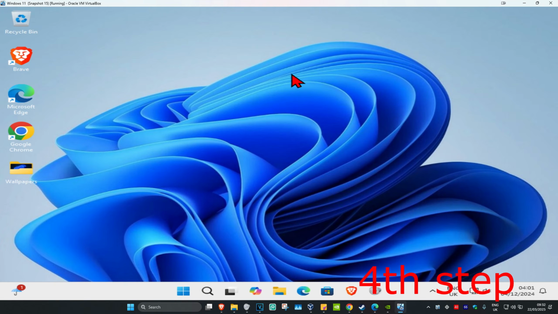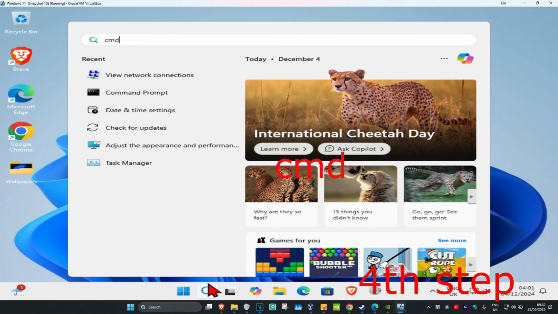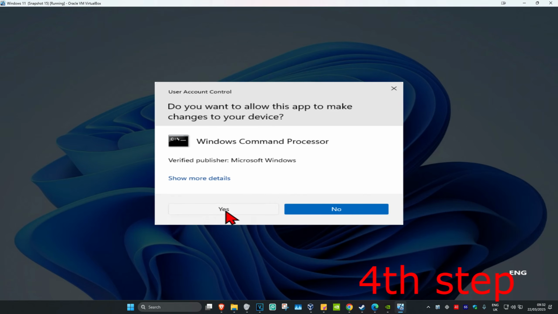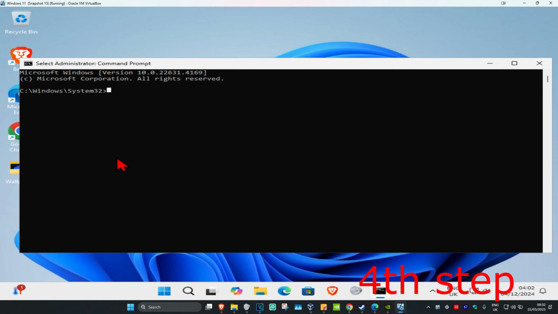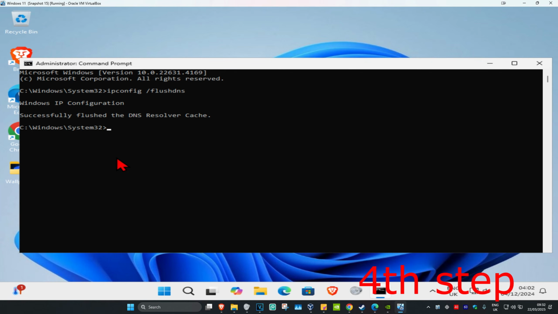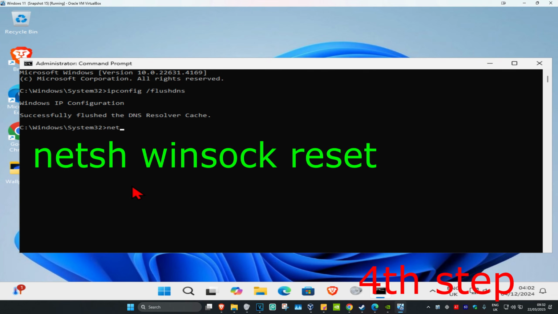And now for the next step, you want to head to search and type in CMD. Now you want to run it as administrator. And then click on yes. And then once you're on this, you want to type in ipconfig space /flushdns. Click on enter. Now you're going to type in netsh space winsock space reset.